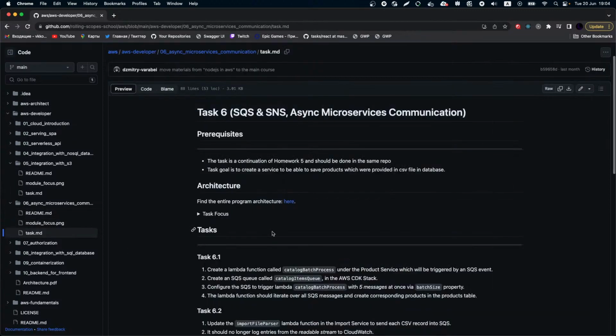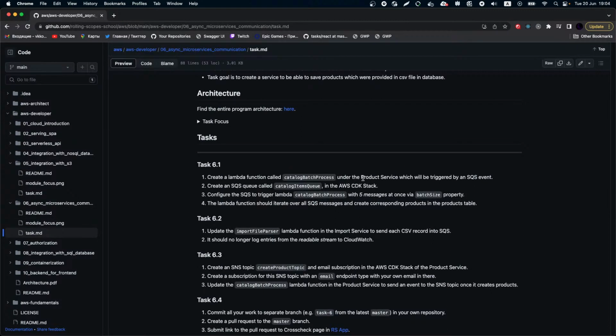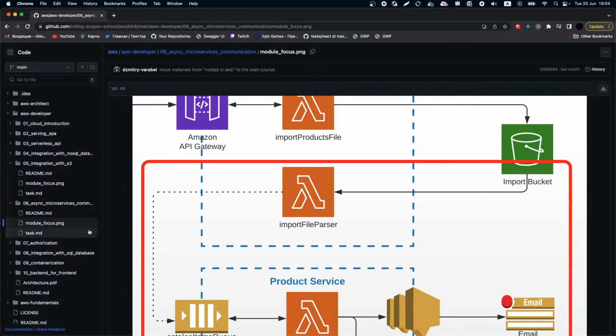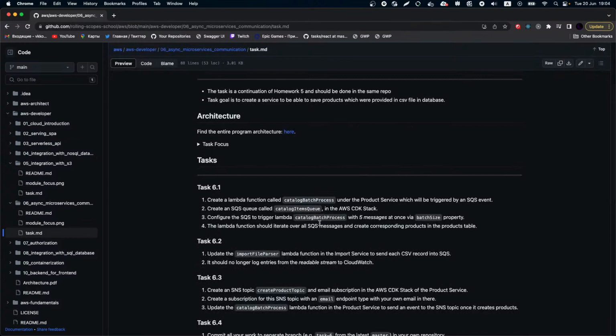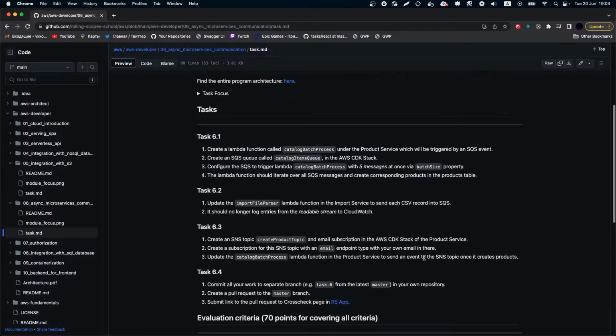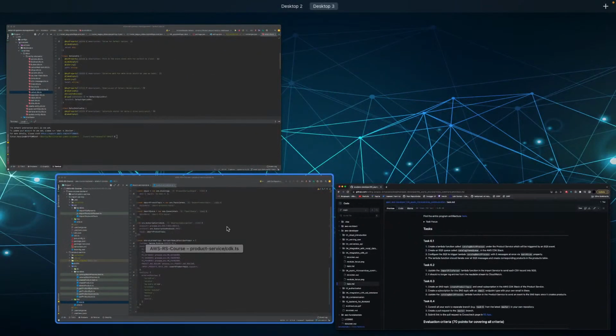So our task is to create the lambda catalog batch process, as I told you. It will store the data inside the database and send you SNS events. Also, we will need to create our SQS queue, which will be filled by our import file parser and processed by our catalog batch process. Then we will have to update our import file parser, so it sends records to SQS instead of just logging them, and create an SNS topic, which will send you emails.